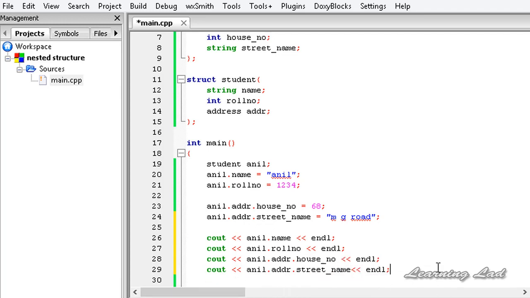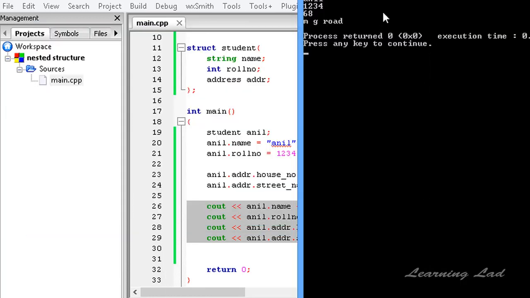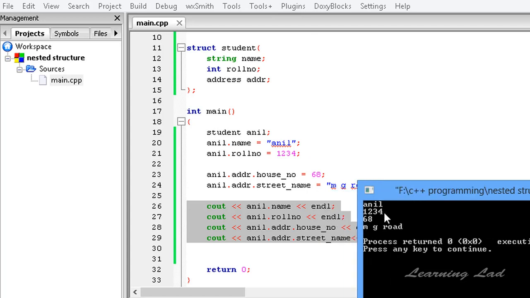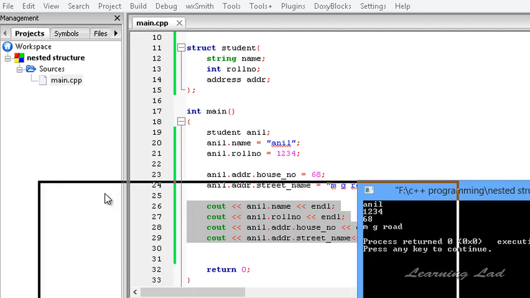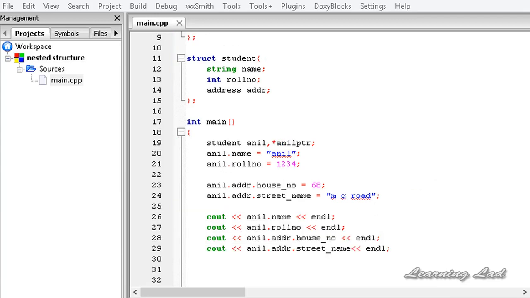Now we have nested the structures, assigned the values to that nested structure, and also retrieved the values from that nested structure. I'm going to save this, build and run this. Now you can see we have Anil, which is the name of the student, then the roll number 1234, and then the house number, which is part of the address, 68, and MG Road, which is the street name. So this is how you can nest a structure inside another structure and access the members of the nested structures using the dot operator in C++.